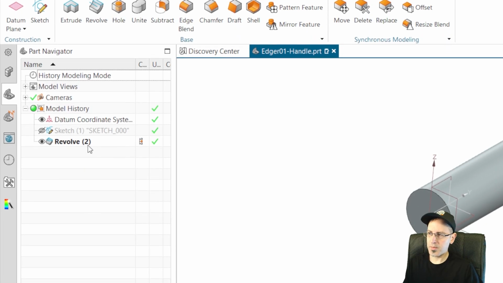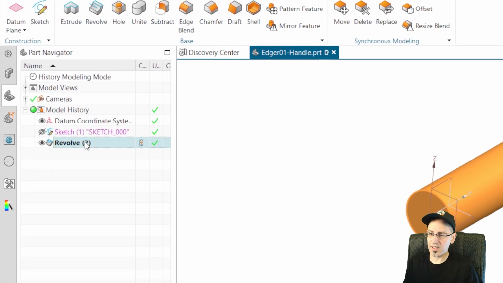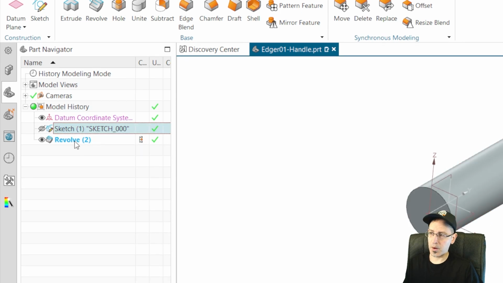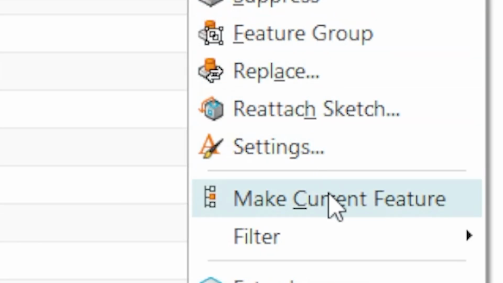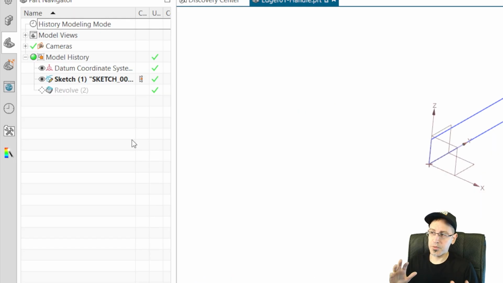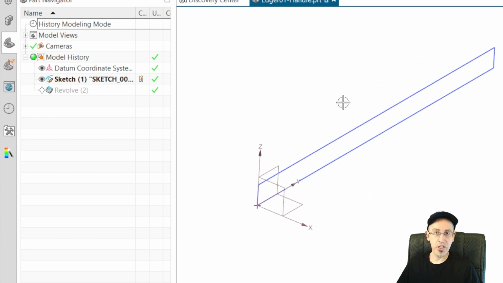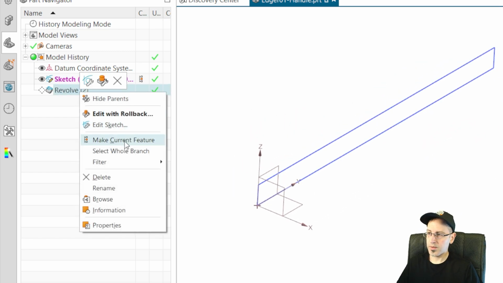If you ever find that you've made a mistake and you want to go back in time, or in history of your part, for example, if I wanted to go before I made this revolve, I can right-click on the sketch and click Make Current Feature. This will bring me back to a time before I made that revolve. That way I can modify things that happened before I do that revolve. After modifying my sketch and I find it good, then I can go and click on Revolve and it'll update.